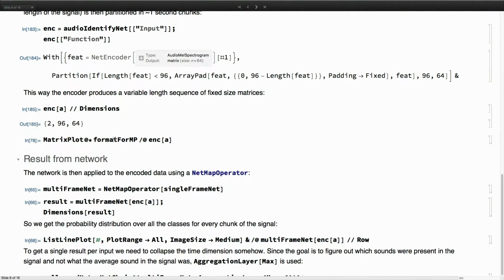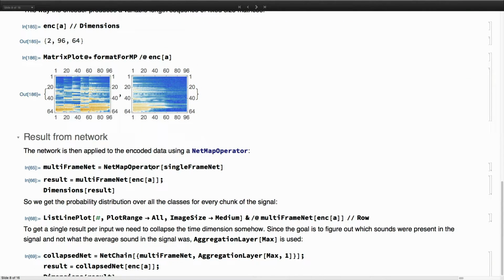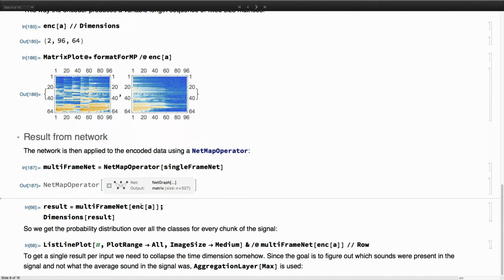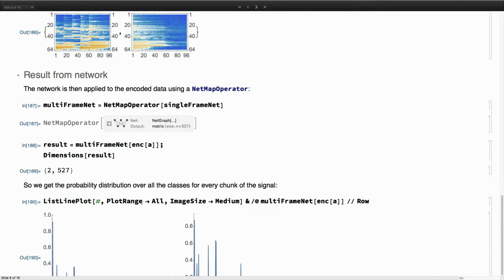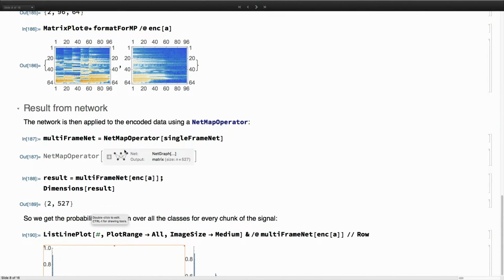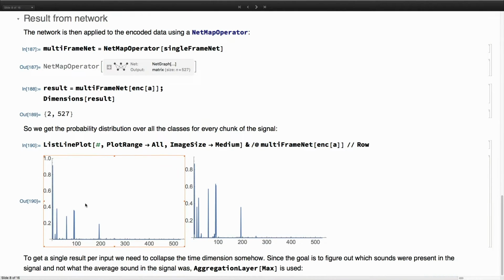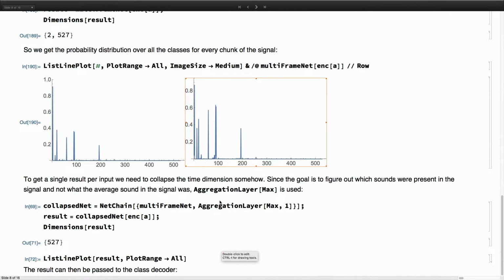And let's see. So this is the result of the encoder. As I said, we can use the NetMapOperator to apply the net onto every single one of these chunks. And this gives us, in this case, this result. In this case, the number of chunks that we have extracted is 2, so we get 2 classifications. But we really want to have one single output per audio signal. So we need to aggregate along the time dimension.